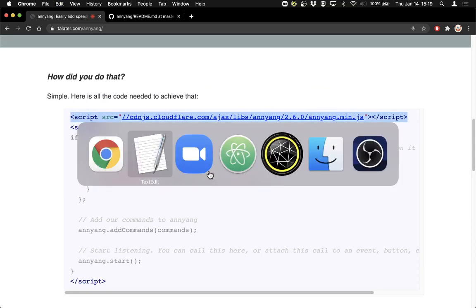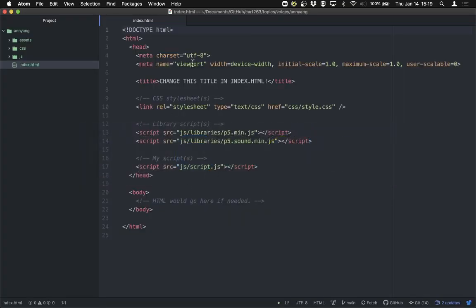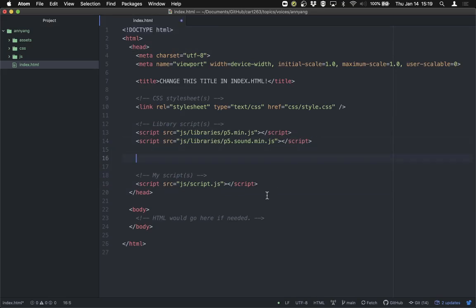And I, as you might imagine, already have a project open. So over here, I have a P5 project. This is just the template as per usual. And I'm going to paste that script tag into my index.html.